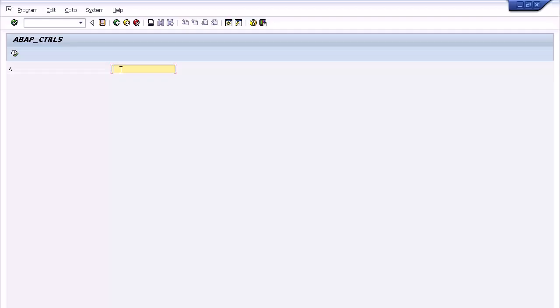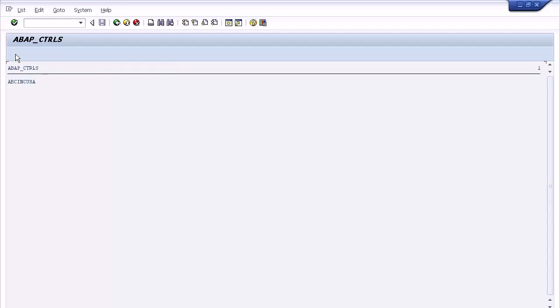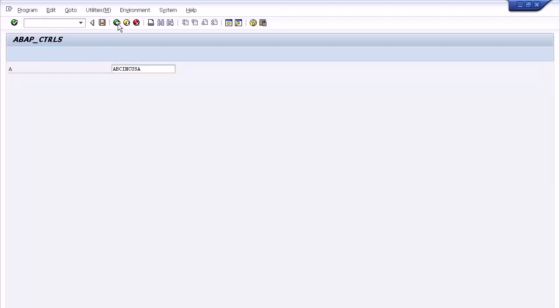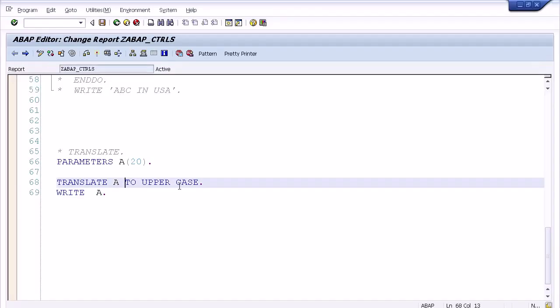Now click the syntax check and activate the program. Click on enter. Then execute. Here you can enter the text to translate, for example in small letters, ABC Inc. Fine, I have entered it in lowercase. Click on execute. It's converted into uppercase. One step back, check the code here. So now we have converted it using translate to uppercase.